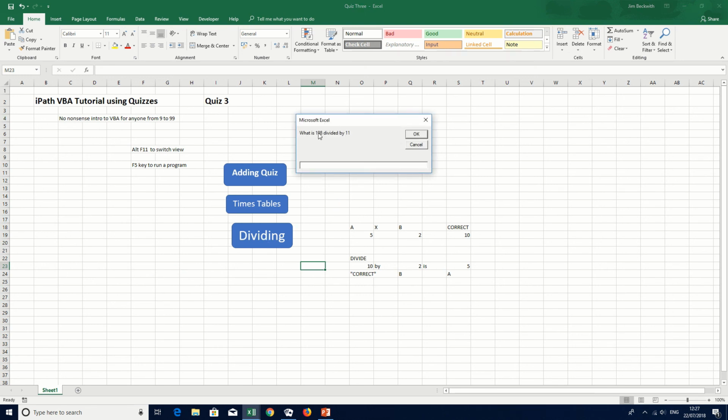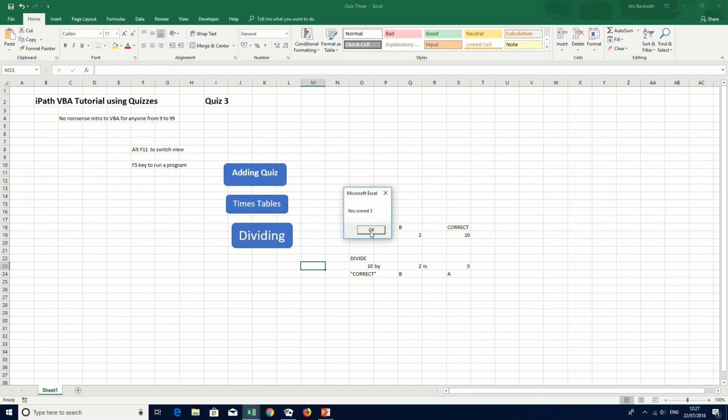Well, 11's into 19 goes once, 8 to carry, 11's into 88 goes 8, so 18. 9 into 18 goes twice, that's 21. 7's into that goes once, remainder 6, so 63 is 9, so that's 19. Okay, and you scored all three.